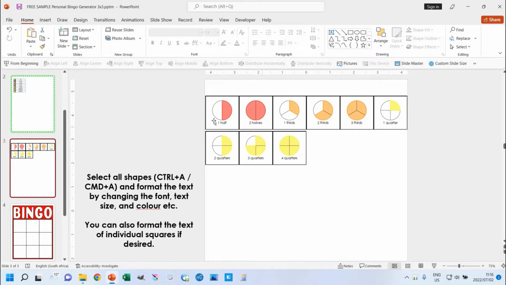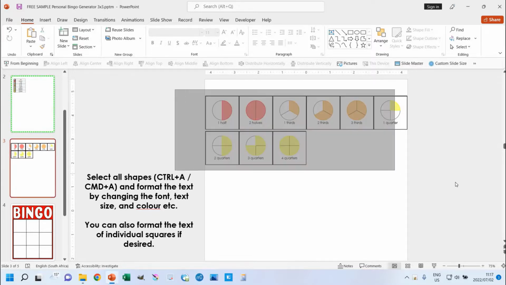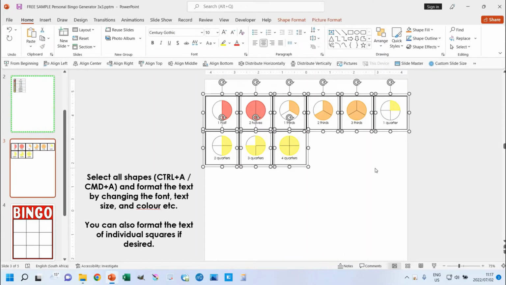You can see over here in my sample squares I've got my captions at the bottom and my pictures above them. I can go and change or format the font over here if I want to. If I select all of it, I can just format the font. I can change the actual font. So let me change that.